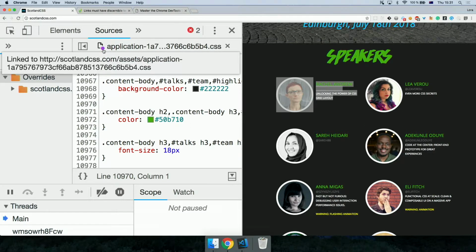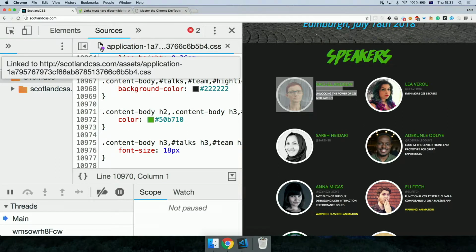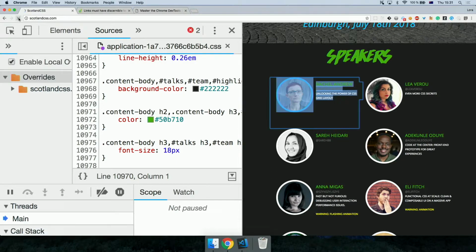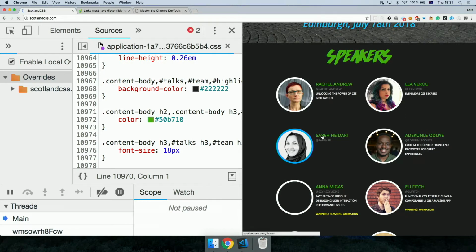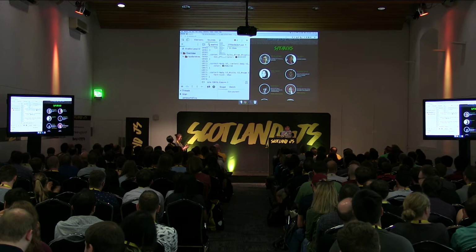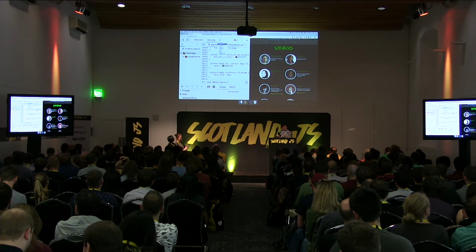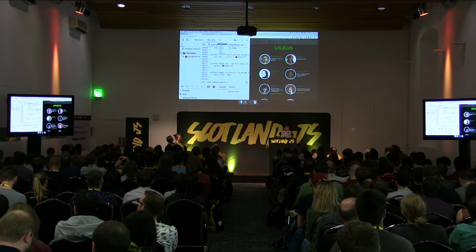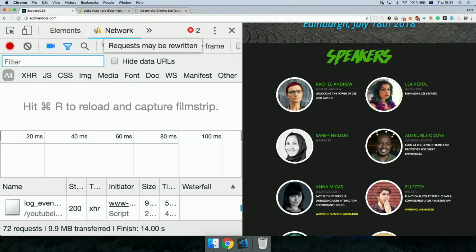Okay, so now you see this purple dot there. It means that this file is linked to the file on my local machine. And now if I refresh the page, you'll see that my changes are preserved. And what's even cooler is that if you go to the network panel now, you will see this warning icon there, which warns you that requests might be overwritten because local overrides are enabled. And it's really a cool feature.